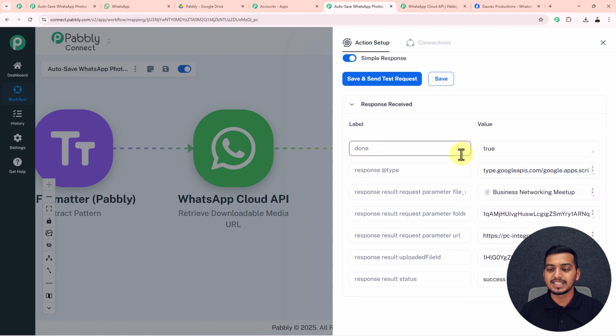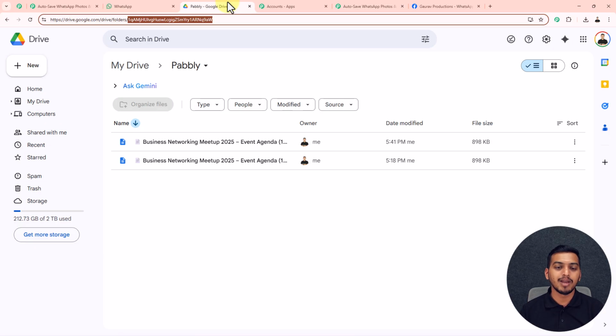So here I have received this response as true. This means that automatically this document has got uploaded on my Google Drive. So I will open my Google Drive, and in here you can see this is the exact same document and it has got uploaded successfully.